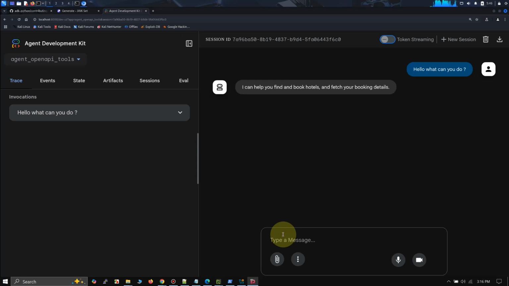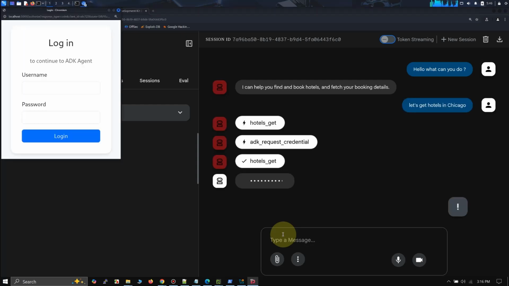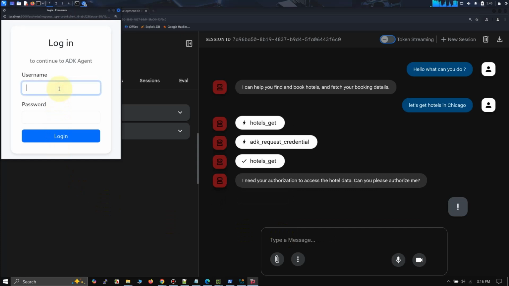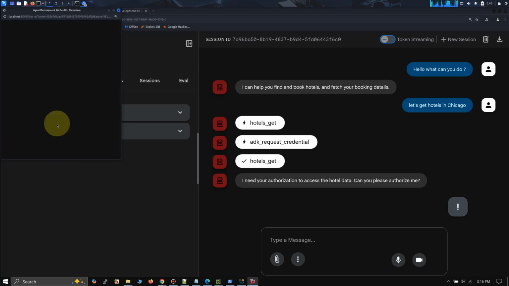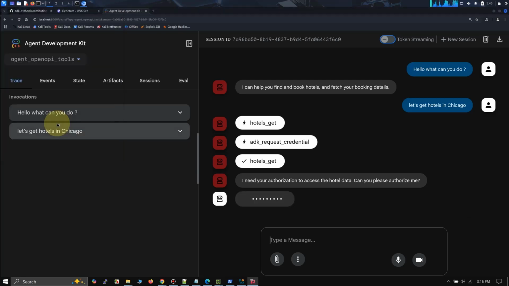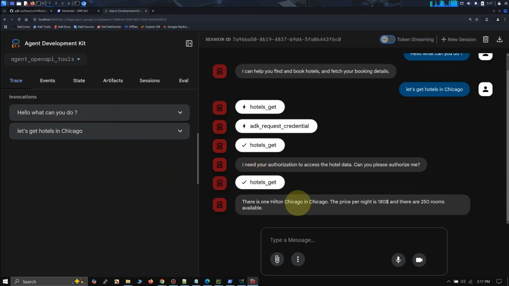So here we are interacting with the agent. Let's get it to actually get some information from the backend, which would require authentication. Now notice that here it is. The username is john.doe, password is password123. We are going to log in and also allow on the consent screen. Make sure the pop-ups are not blocked for this. Notice that the authentication went through and it was able to bring in the details of the hotel.